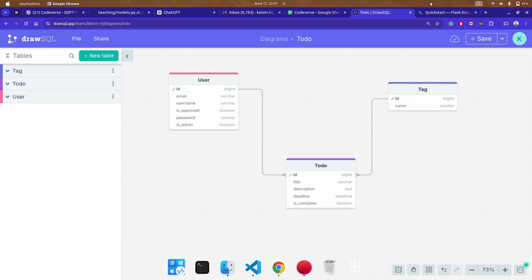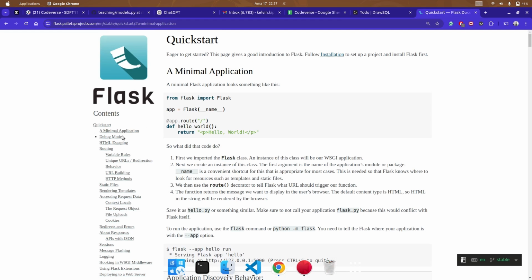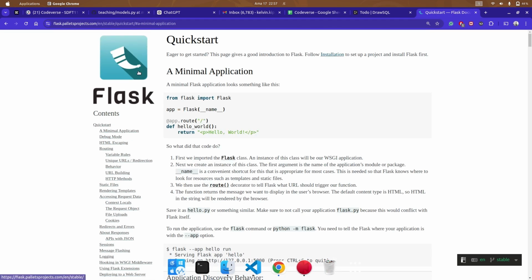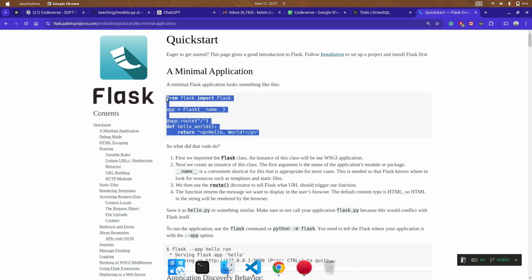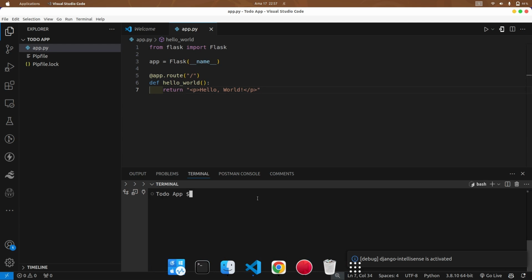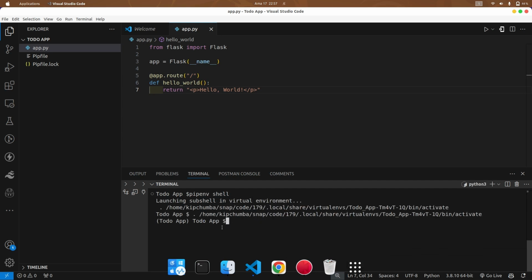You can now go to Flask documentation, go to minimal application, and then I can just copy this one, basic application, and then I will add it to this part. So after adding this one, I will go to my terminal, clear my terminal, run my virtual environment, and then we can now run our application.